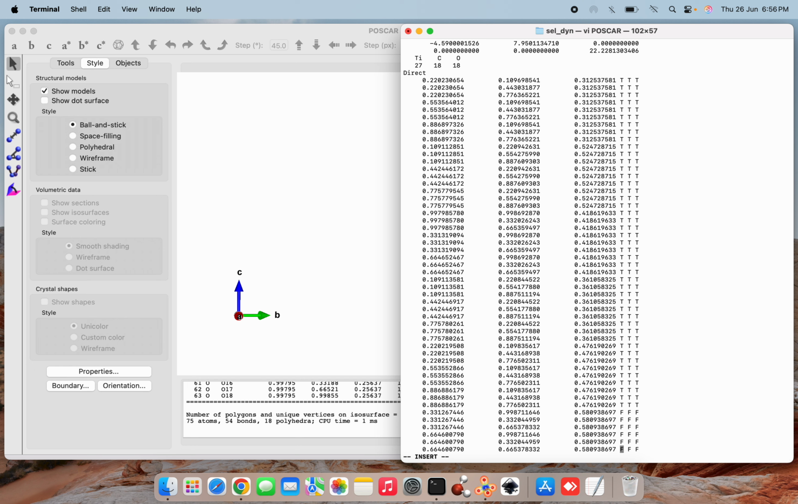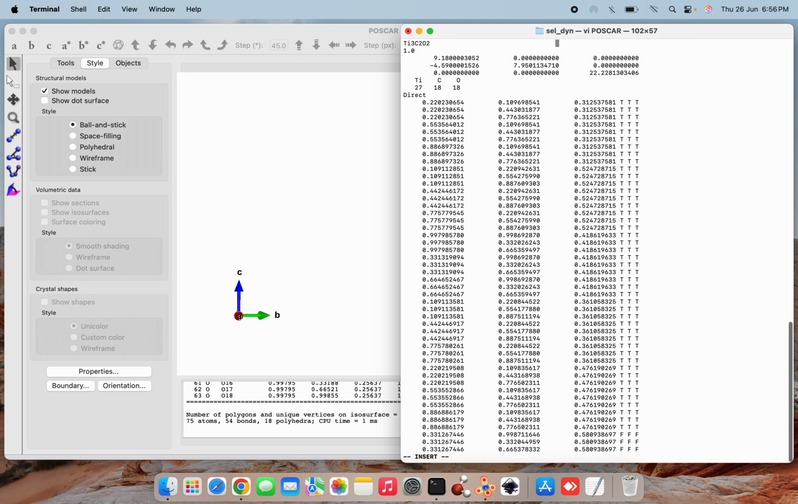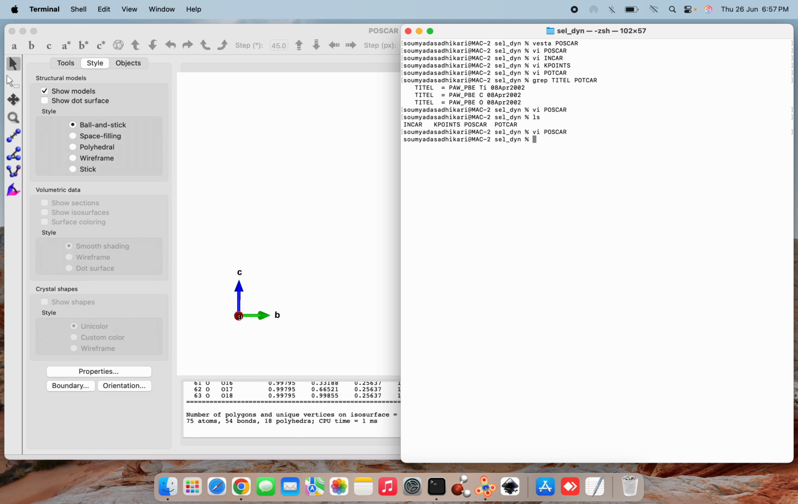Okay, so now this is fine. Another thing you need to add over here: you need to go here after the atom specification. You will add this selective dynamics. Okay, now let's save this. So the entire file is ready now for doing any selective dynamics calculation. Okay, so now you just save this file, and with the same input you can run this simulation, and you will get your result.